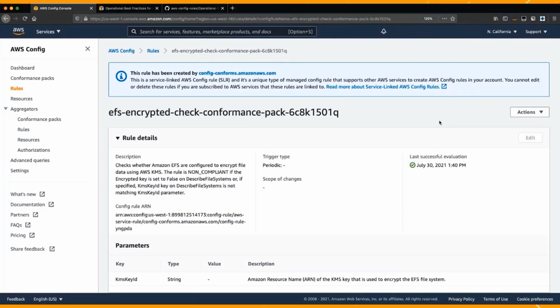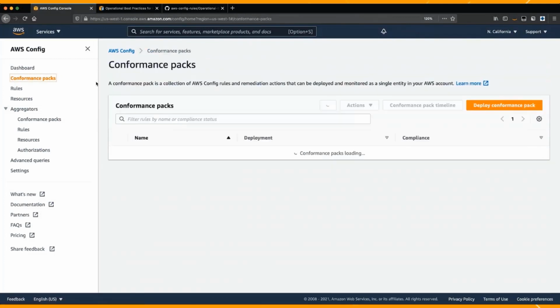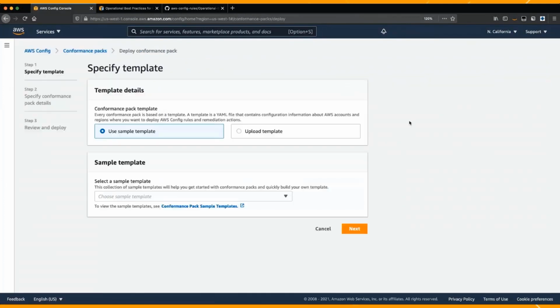Now, one question is, when we deploy this conformance pack, how then can we scale out to the multiple accounts that we may have under our organization? Well, to do that, we have various methods for deploying conformance packs. Now, when we deployed a conformance pack here, we uploaded the templates or used one of the sample templates and deployed it within our specific region.